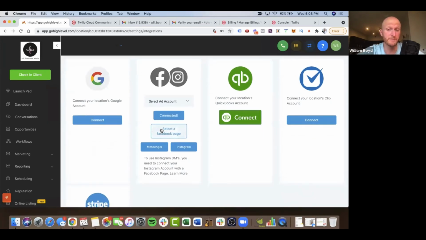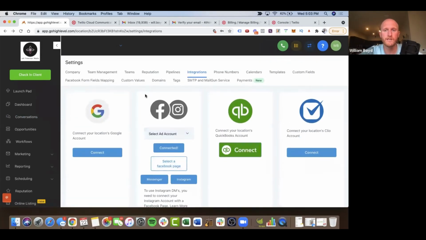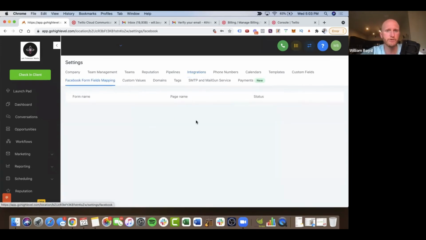Typically it pops up here that it's connected. Of course, during the demo, it's not popping up, but it'll pop up right here. Cool. So those are the main things that we want to integrate. Again, the email side of things will come later. We'll be diving into that when we're running Facebook ads. If you're using lead ad forms, you're going to want to come in here and map things.